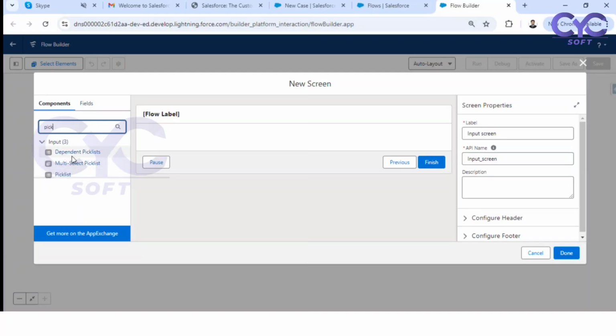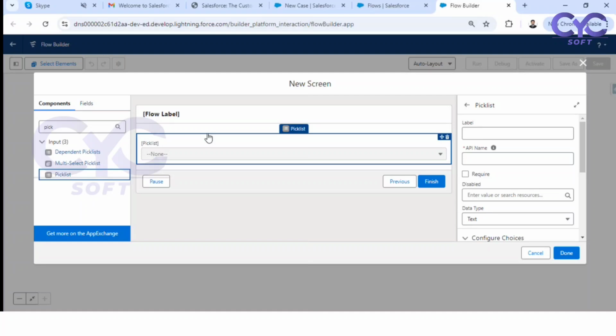See, pick list is there. Multi-select is there, dependent is there, pick list. Just drag and drop this pick list. Okay, so pick list is completed. That means some drop down symbols, some buttons are there. But how to create choices is a very important topic here. Okay, let me add this label as status.